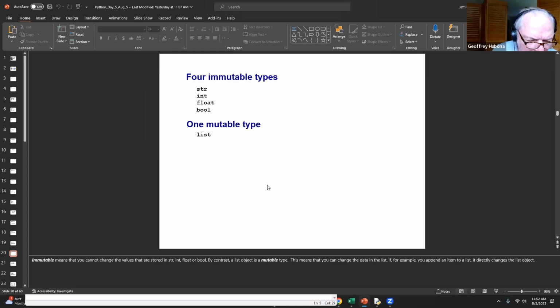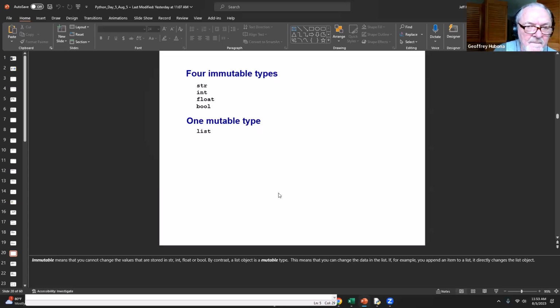So it took me a while to understand this, but lists are mutable. So you can change the data in the list. You can append an item, for example, to the list, and it directly changes the list object.